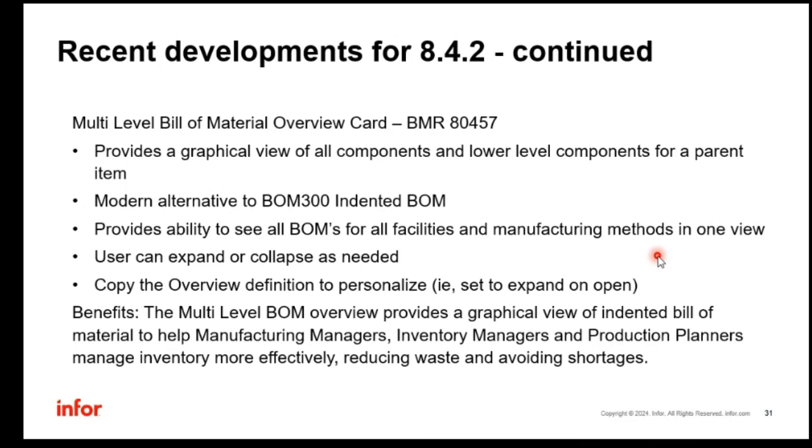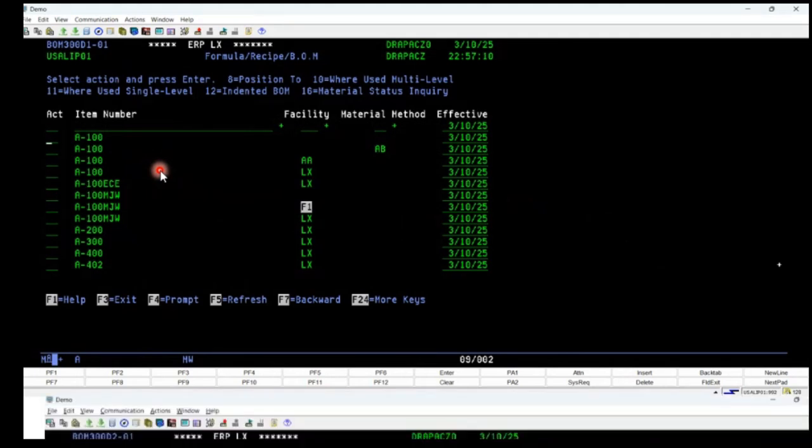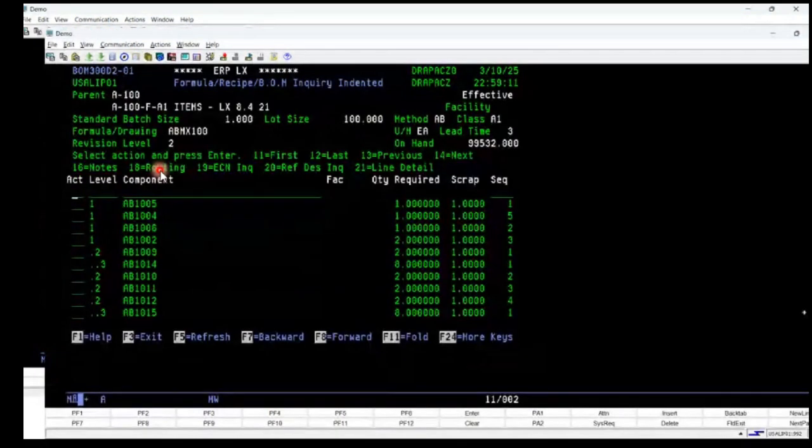There's a lot of people that look at bills of materials, and having this as a graphical indented view, in my opinion, is really a big advantage. So if we look at this traditionally, again, here's BOM 300. This is what I was talking about before, right? Item A100 has multiple bills of materials for different facilities and different manufacturing methods. And if I drill into one, I see the bill of material for that, but again, with the green screen, there's limited depth, and this can go on for pages and pages depending on how much depth it has. So if we look at it in IDF, this is what we did.